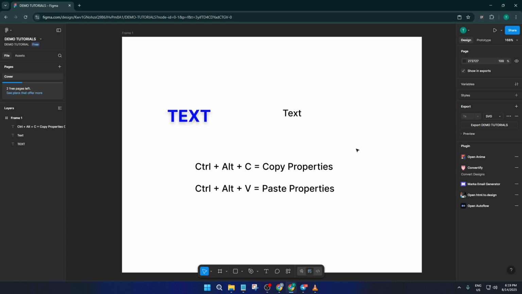Alright, let's jump right in. Imagine you've got two separate pieces of text on your Figma canvas. Maybe one is a perfectly styled header and the other is just plain default text. You want that plain text to match the header's style exactly, but you don't want to spend precious minutes manually adjusting font size, color, and all those other settings. Here's how you do it in just a few clicks.